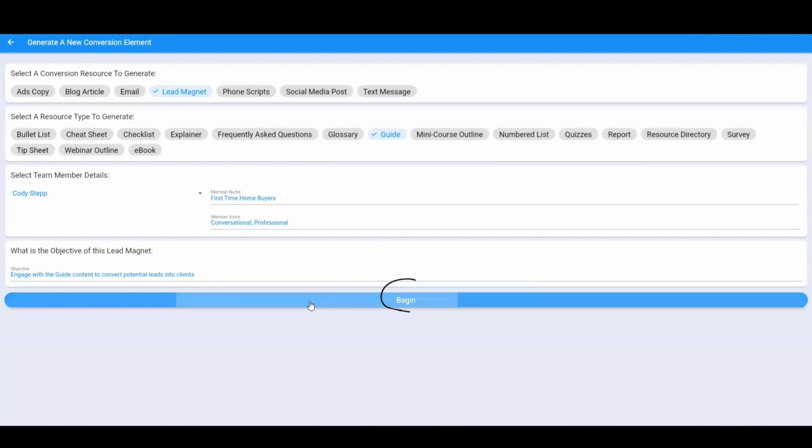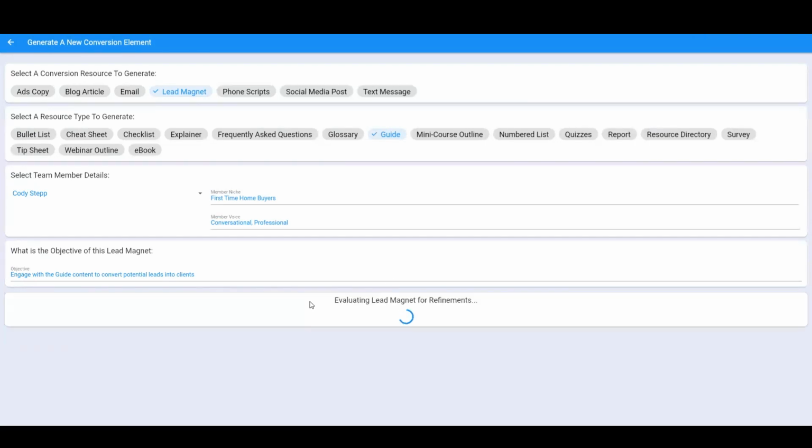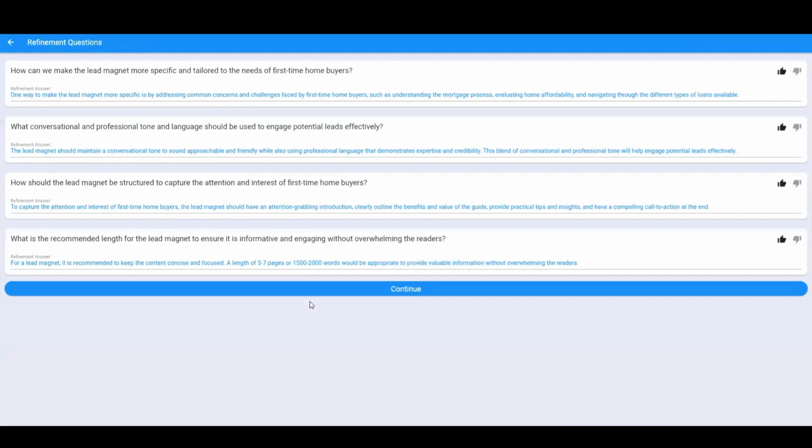Once done, hit begin and allow Sam to process all the information provided, gather the information stated in the settings for the team member, and come up with a few questions to aid in the creation of this resource. Sometimes this takes a few seconds, so feel free to stretch your legs and take a sip of water. Once the system is finished, you will be taken to the next screen, the Refining Questions area.